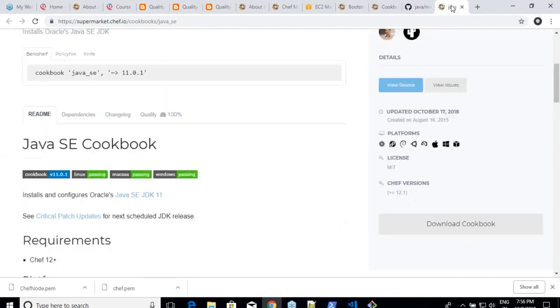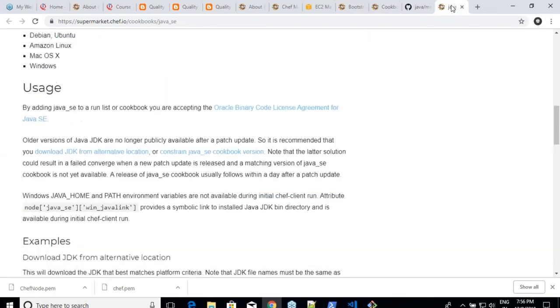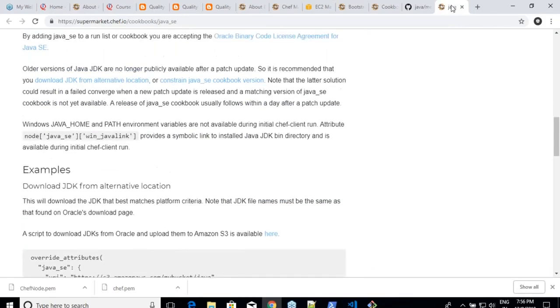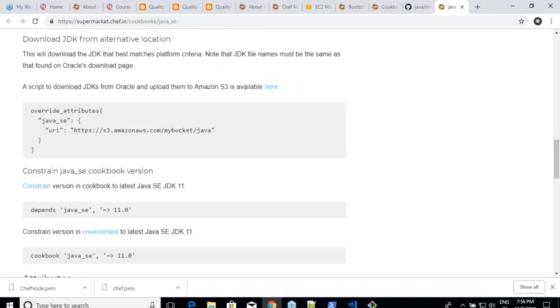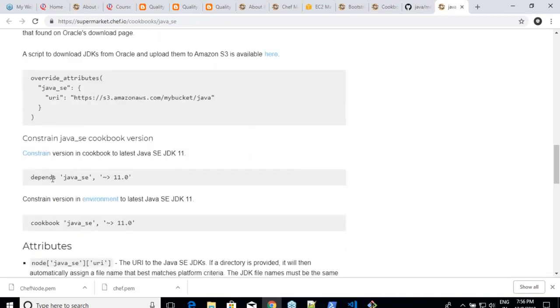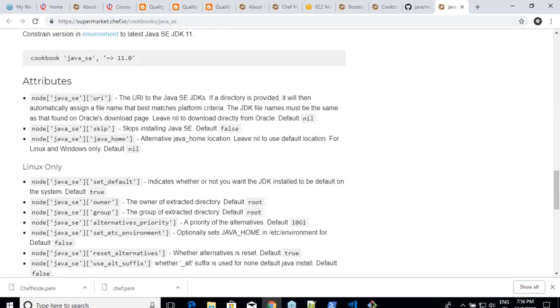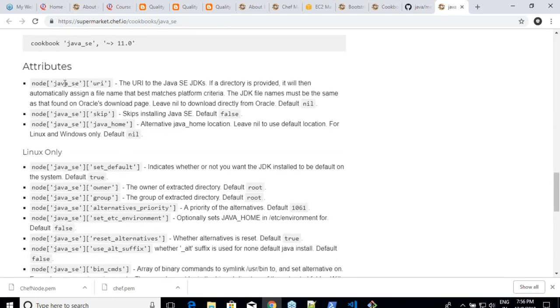If you scroll down, if you want to use this cookbook, he tries to tell that, okay, just see, by adding Java SC to the run list of your cookbook, you have to define some variables. So what is it that you are trying to do? You will try to tell that it depends on Java SC. And then you have to add this Java SC to the run list, and you need to define the attributes. So basically, if you look at these attributes, he tries to tell that if you want to install Java SC from a specific URI, you can give that. Or else, what is basically the Java home? What is the other stuff?